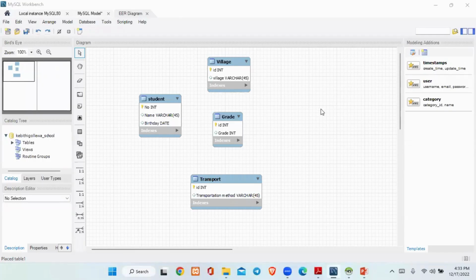Now we all can see that I have created the rest of our tables as well. Let's talk about the tables that I have created. For our village table, I have given an int for the ID, and for the village, I have given a varchar 45. If we consider the grade table, for the ID I have given int, and for the grade I have given an int as well, because it will be a number. And for our transport table, I have given an int for the ID, and for our transportation method, I have given a varchar 45. So now let's add the relationships between these tables.